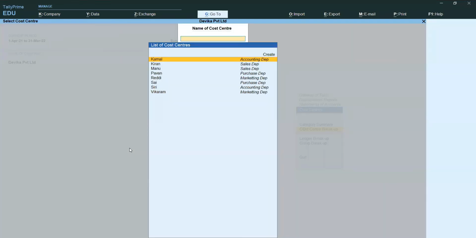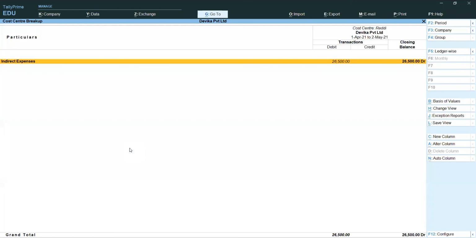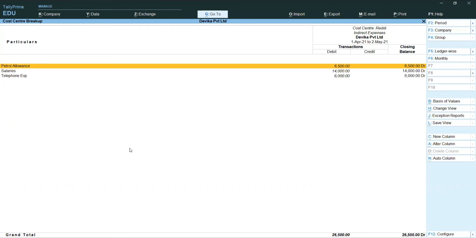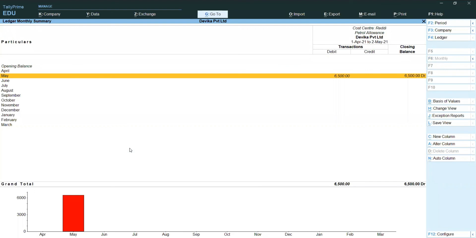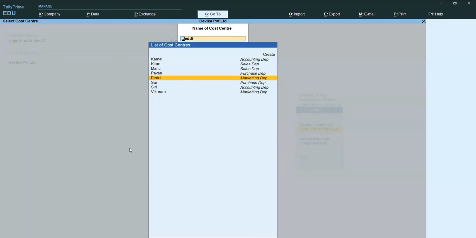See, names only it is showing, employee names. Now which department details do I want to view? Marketing department. Under the marketing department, we have indirect expenses. So what is the petrol allowance? How much salaries? How much telephone expenses? How much? So entry wise also it is showing.